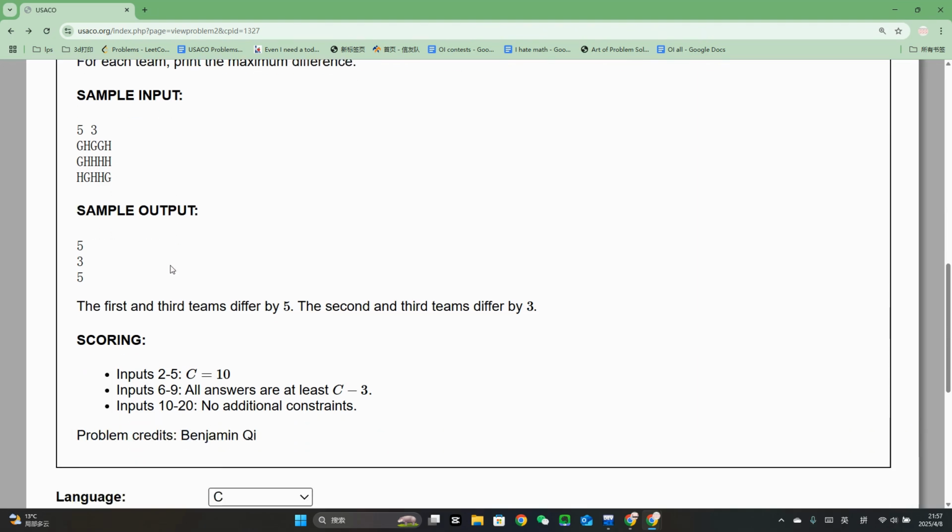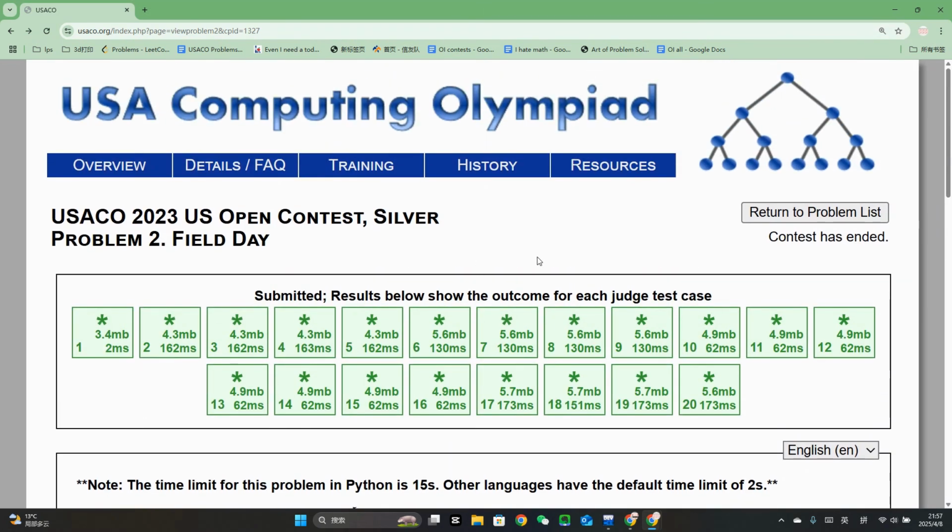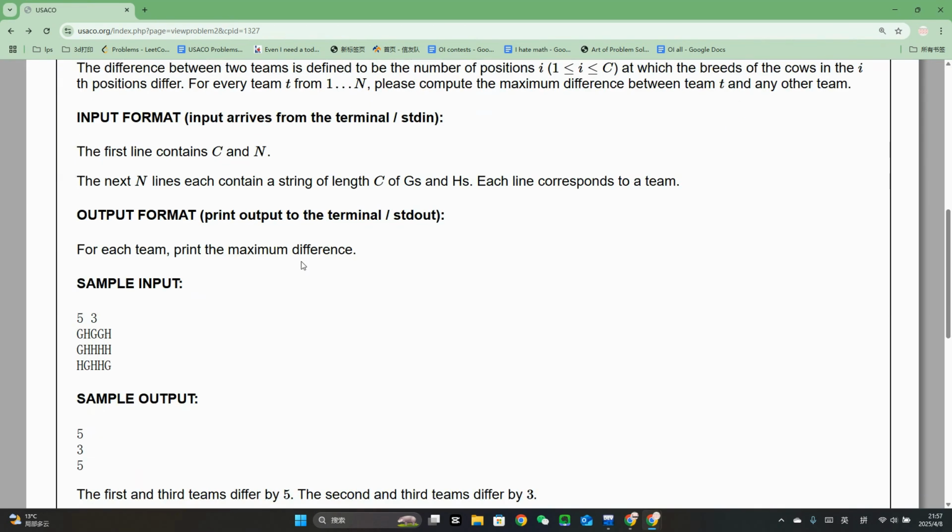So now you can pause the video once again and think about this problem yourself. Once again, this problem is not very easy for a silver, but as of 2023 and US Open, I would say it's not that difficult either. In fact, I would say it's a really good one.